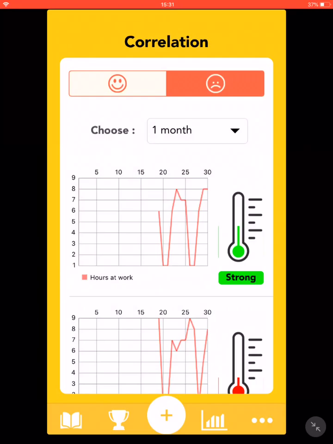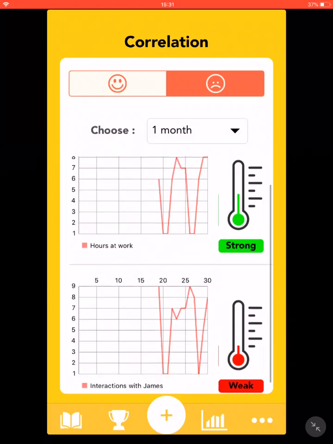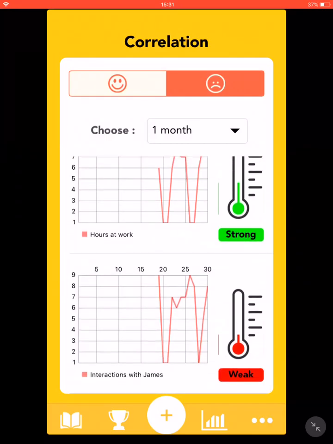So in this particular instance, what you can see here is that the amount of time that I spend at work is a strong driver to my dissatisfaction. So in this instance, the longer I spend at work, the more negative effect it has on my happiness, followed by a slightly weaker interaction with a made-up person called James. So anybody called James that I know, it's not you.